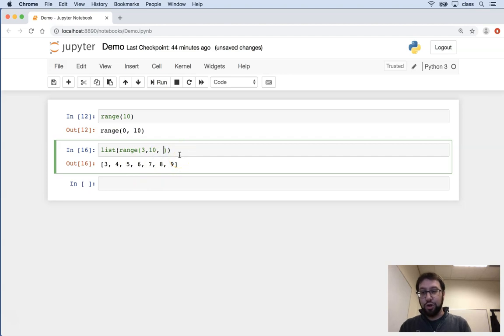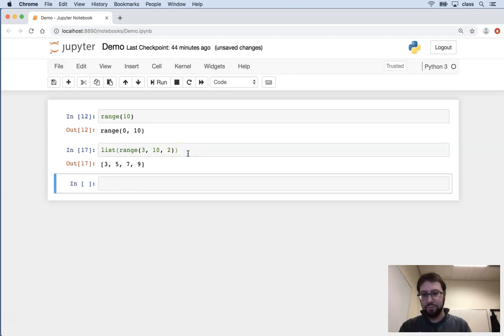Great. If you include a third argument, you can specify what's called the step or skip argument. So this might say that I want to start at 3, go up to 10, but take only every second value. So it's going to go to number 3, then skip 1, and go to 5, skip 1 and go to 7, skip 1 and go to 9. Effectively, that's going to give me only odd numbers, I guess, right?